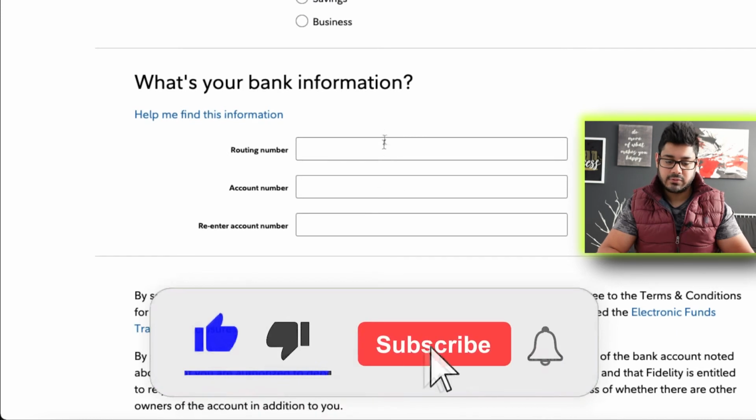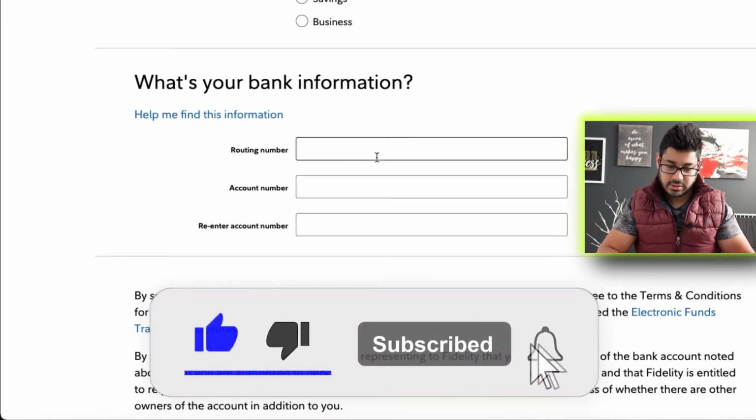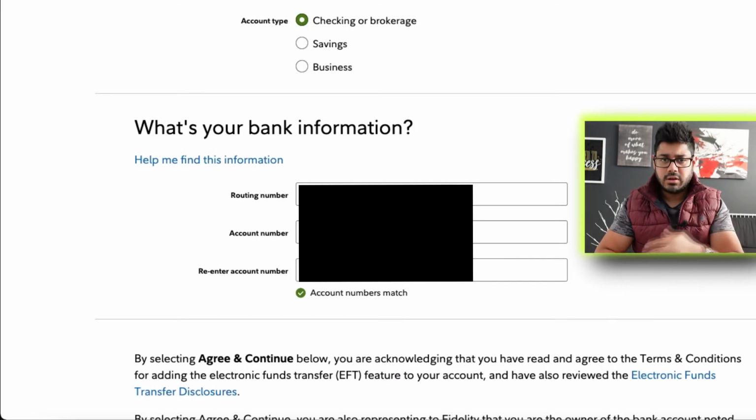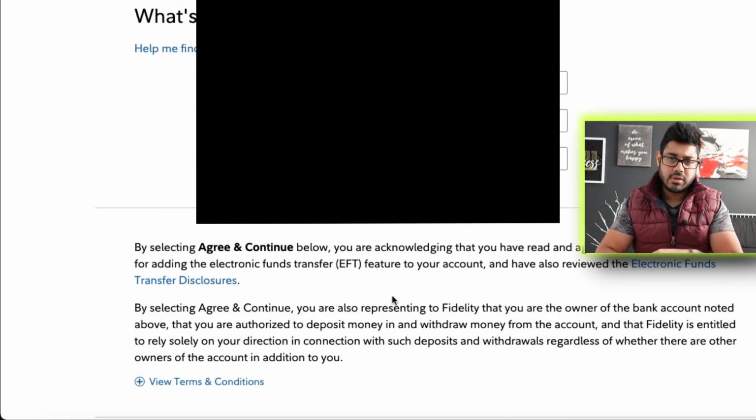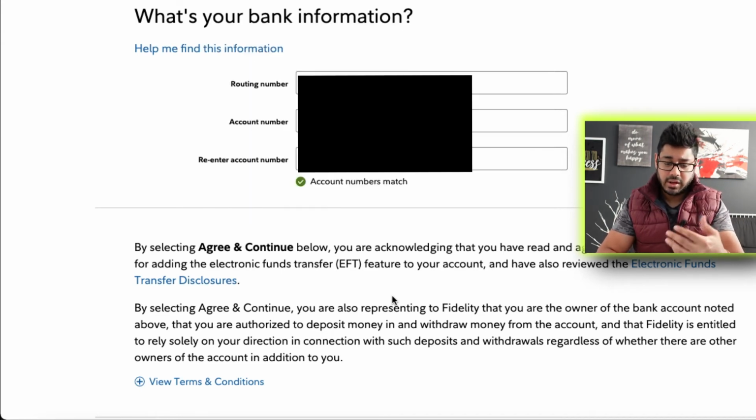And now it's going to ask you for all the good stuff, all the bank information. So you want to be sure to fill that out. So I just logged into my Bank of America account, and I was able to grab all of this information that it's asking. So the routing number, the account number, and again, enter the account number once again just to validate. So once you have all that information there, whatever bank account you have, it is going to have a routing number and an account number. So be sure to fill that in.